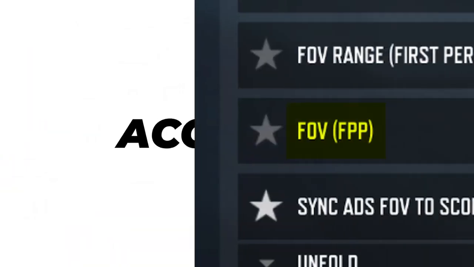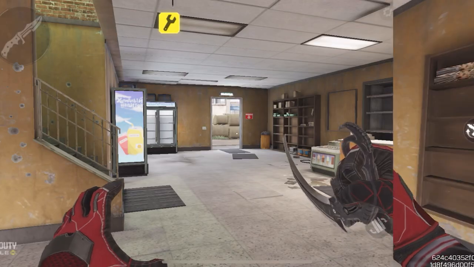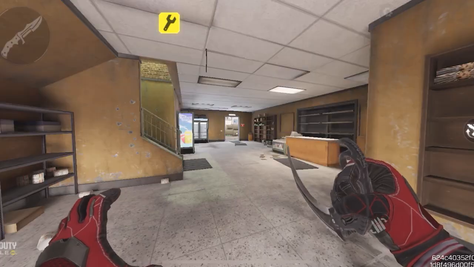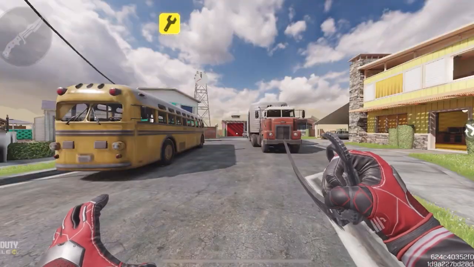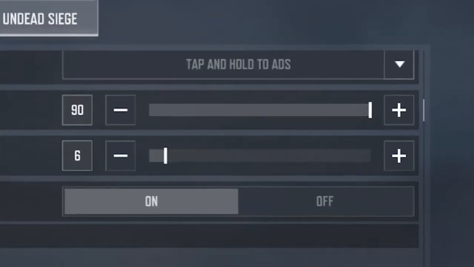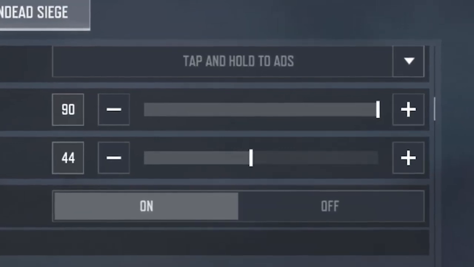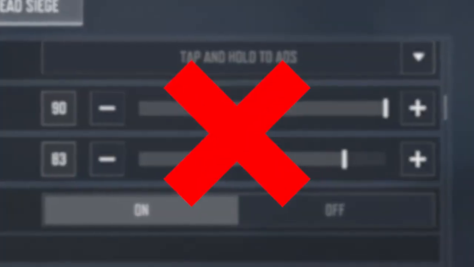But there's another setting that you can change to make your quickscopes more accurate, and that is your field of view. Your field of view is basically how much of the map you can see on your screen. So if you have a higher field of view, then you can see more area of the map. So you might think that keeping your FOV to the max is great for quickscoping, but that is a big mistake that a lot of people make.